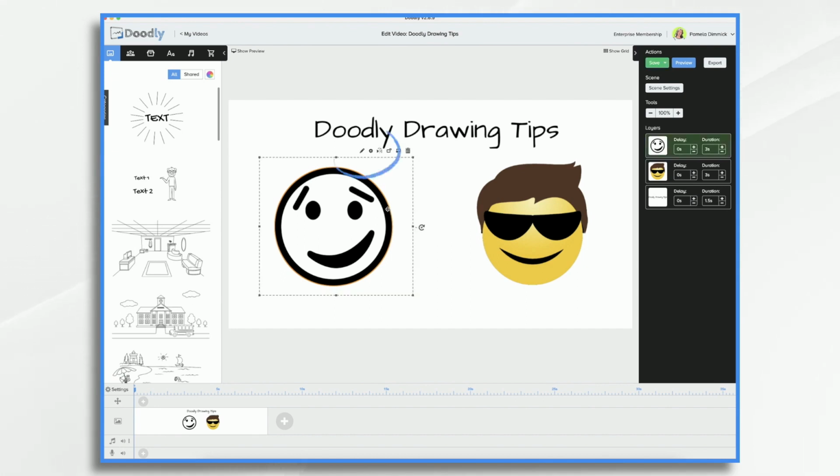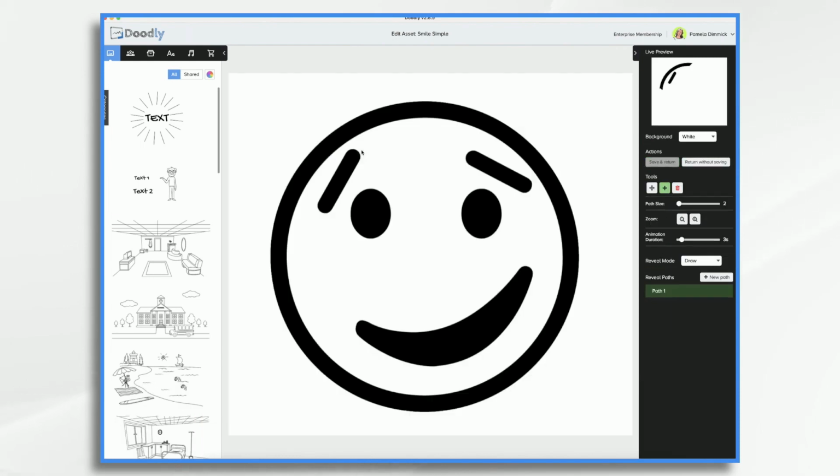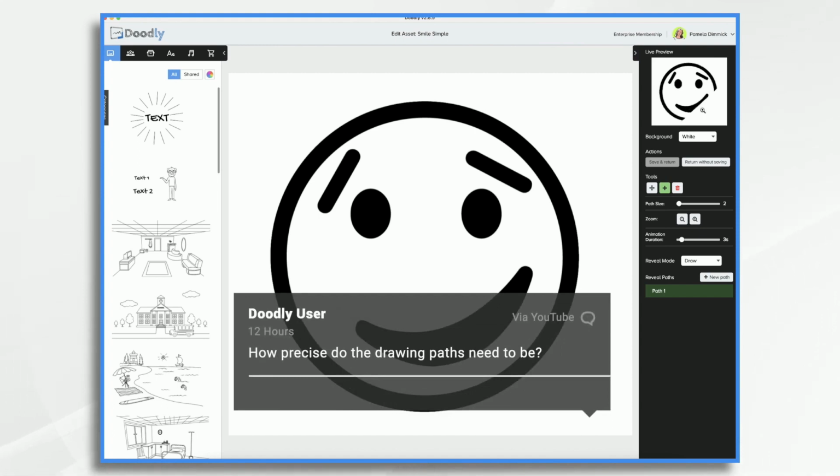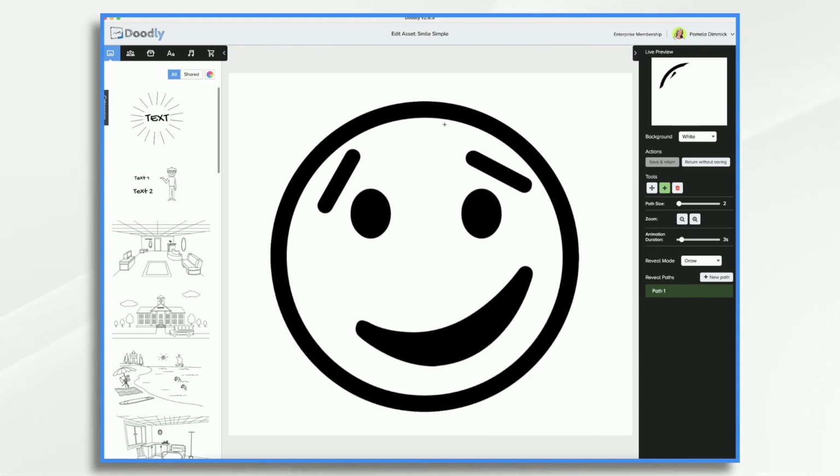So let's go ahead and click on it. Click the edit icon and you'll see the scribble effect here. Now, we had a user comment on that tutorial video wondering how precise your drawing paths need to be, and that's a great question, so I wanted to go over that today. So let's go ahead and start by creating a drawing path here.